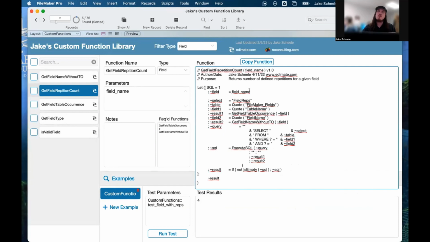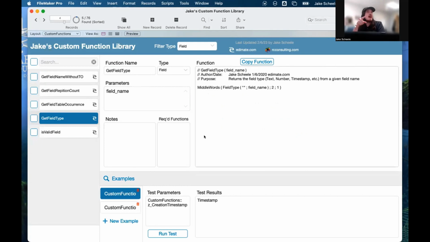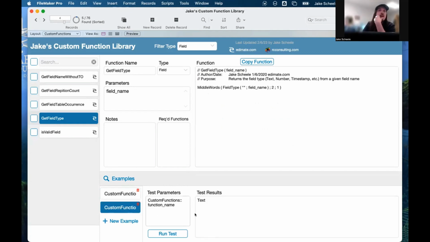So it's just a SQL query that checks the FileMaker fields table. I figured out how to do this from the FileMaker SQL reference, which is really cool. If you guys haven't checked that out and know a thing or two about SQL, there's some really cool things you can get there. Get field type. I actually got this initially from Nick Hunter's sort method, how to get this information, and just bundled it into a custom function. So it'll just return the type of field for a field name you pass in: text, number, timestamp, etc.